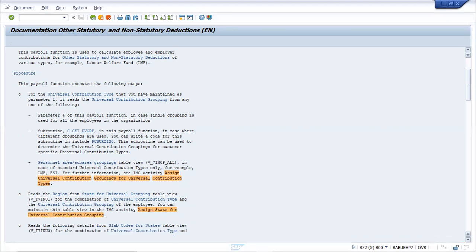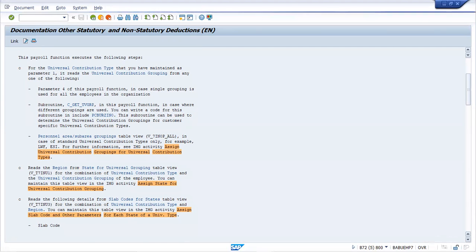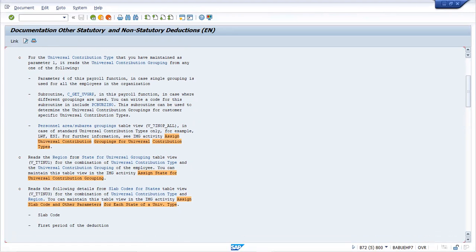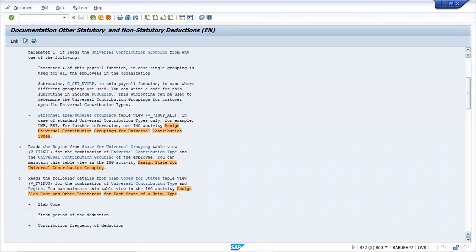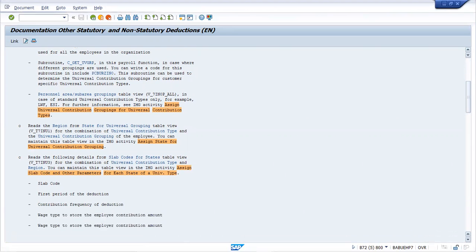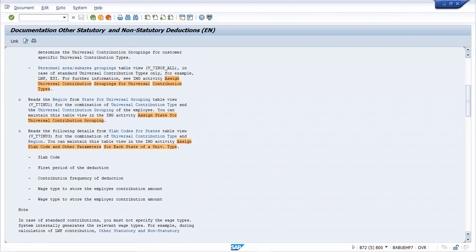The tables which are mentioned are clearly mentioned here. B_T7INU1, which is for your state for universal grouping, and where exactly the combination of your UCT and UCZ, universal contribution type and universal contribution grouping, for a particular employee. You can also maintain this table via the SPRO path they have shown. The next step they have clearly mentioned B_T7INU3. So you can make a note of these things while preparing the document for LWF.